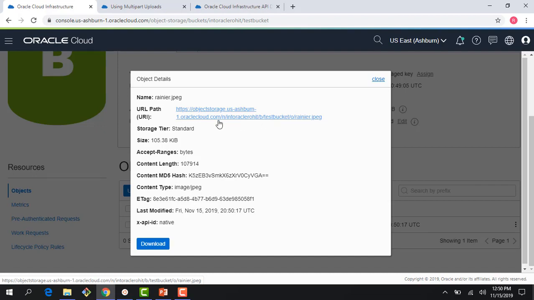I can access it. You can see here this is my service URL, object storage us ashburn one.oraclecloud.com, because object storage is a regional service, right? So it's tied to that region. Then there is a namespace. In my case, my namespace is int oracle rohit, and that's the same as my tenancy name.